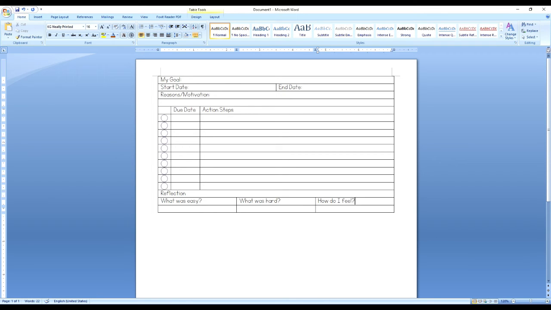Again, this is all customizable. If you feel like these options or these topics don't apply to you, go ahead and leave them out. You could just leave a blank box full of lines so that you can write your thoughts on how you felt achieving your goal.